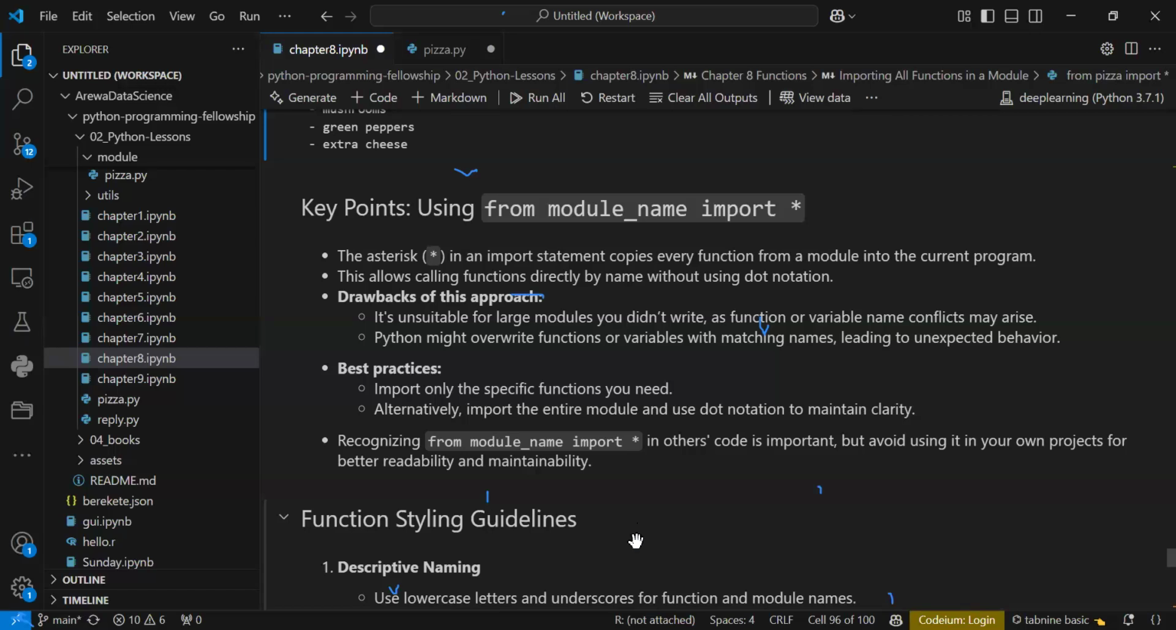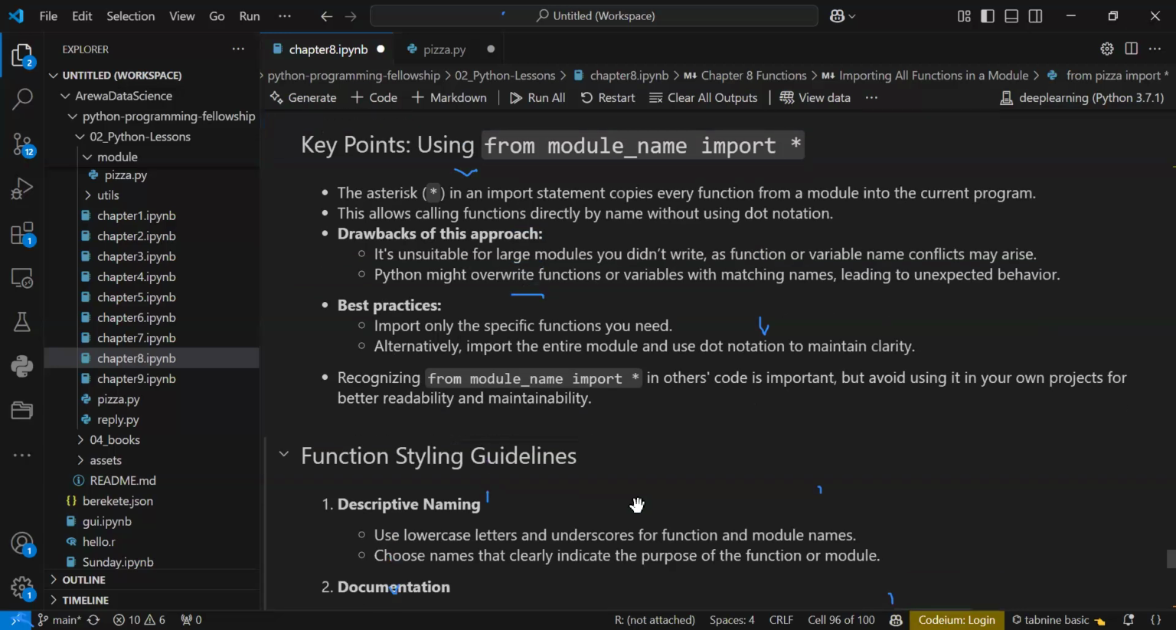So again, recognizing from module name import star in other code is important. You need to recognize it in other code, but avoid using it in your own project. It is better to know it, but make sure you don't use it if you don't need it. Only use it when you are certain about what you are doing.